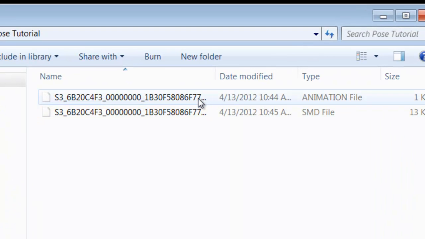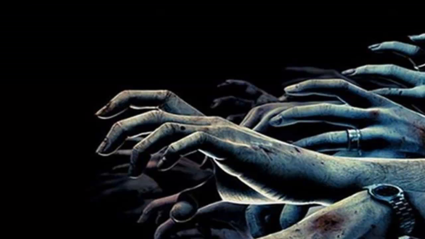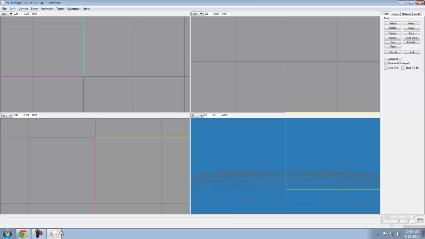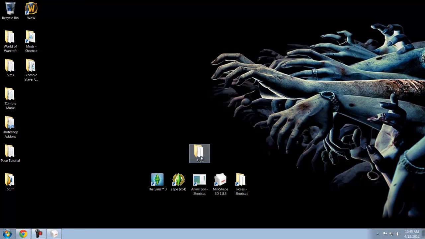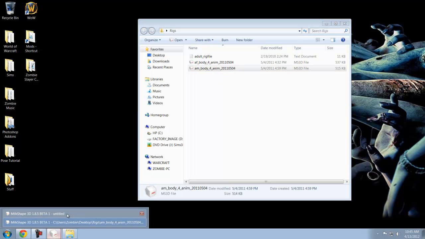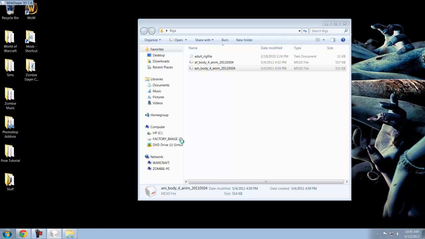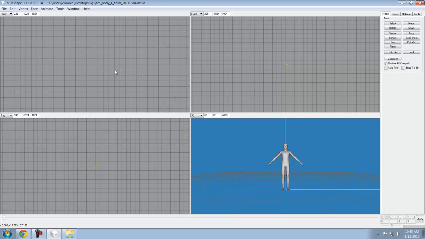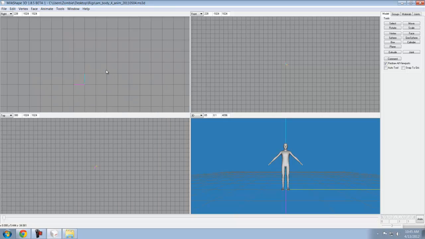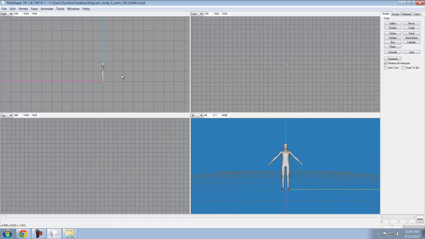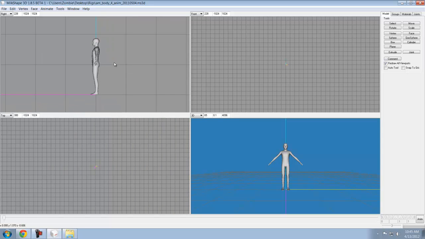Now you have 2 kinds of files in here, and one's an SMD. So open Milkshape. Well, I could have done that differently. Open your rig. That's how I'll do it. So double click on that, open your rig. Gotta zoom in a little bit, find the little guy. Sometimes. Not always. Sometimes he's right up there.